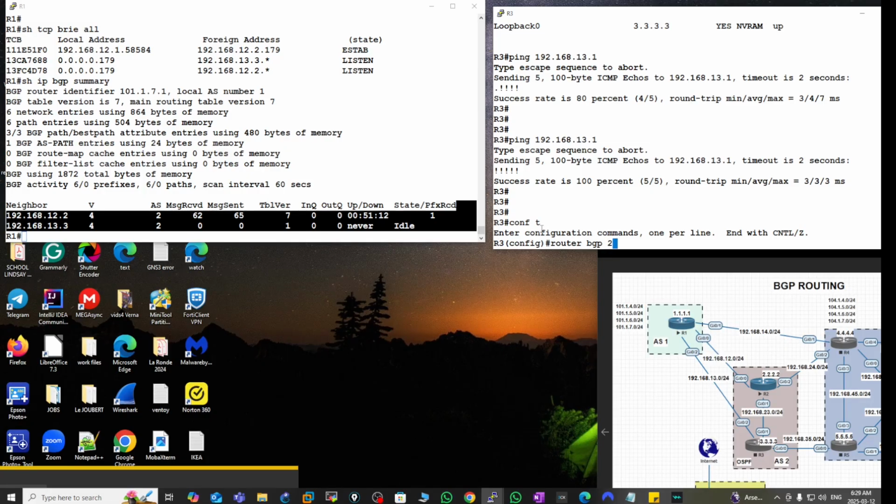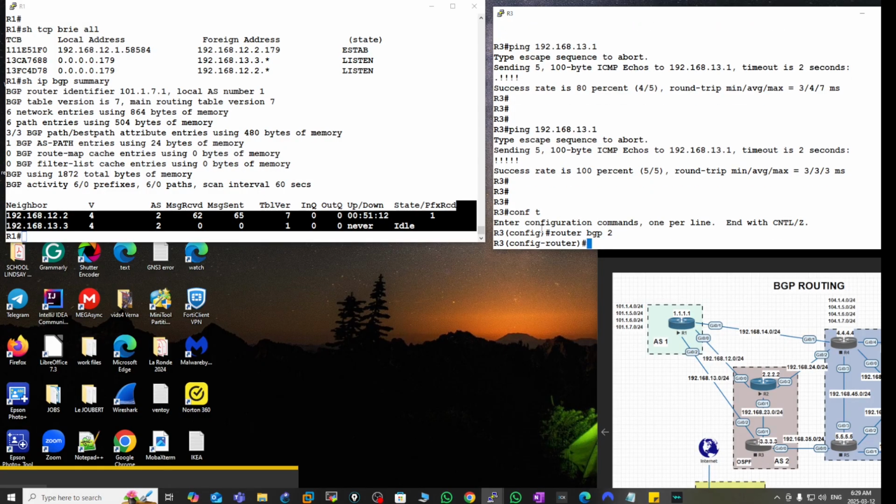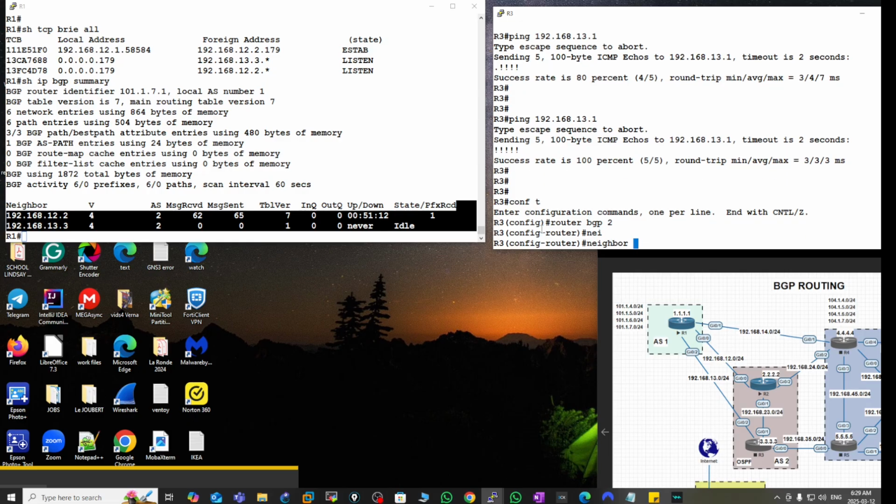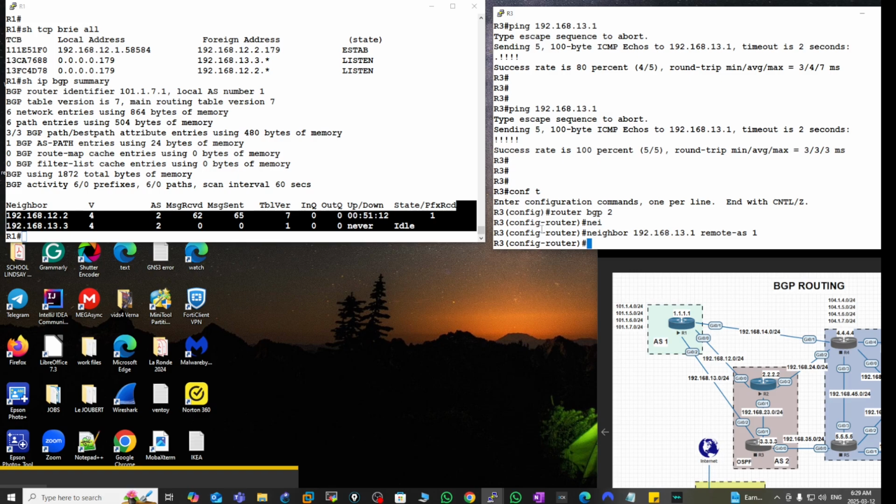The BGP AS 2, enable, neighbor is going to be 192.168.13.1, remote AS 1. Okay, so the configuration is done.